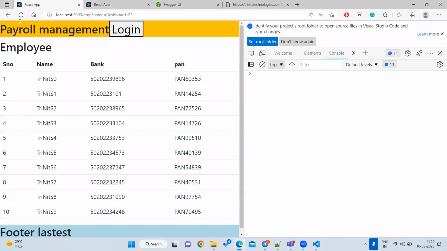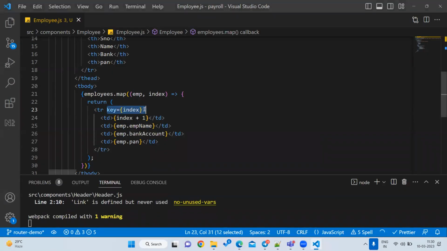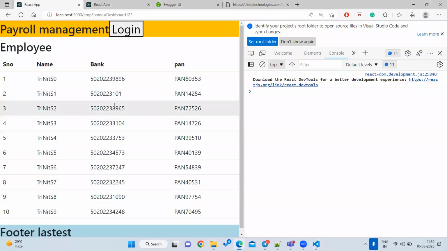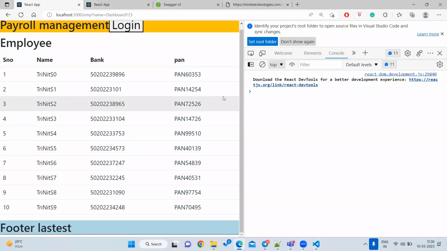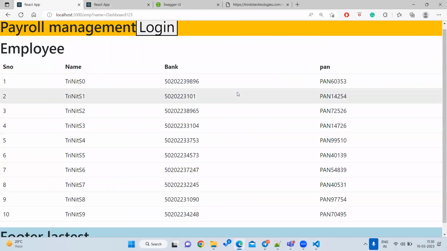Let us clear it. I'm going to reload the page. See, is there any error? No error. So now tell me, what is the use of this key property? React will use this key for the re-rendering process. In virtual DOM, it will use this key for comparison. That is the reason it uses a key property. Okay. Now, once we have the array, we know how to display the data. Correct, right?